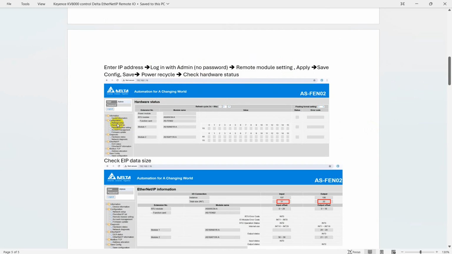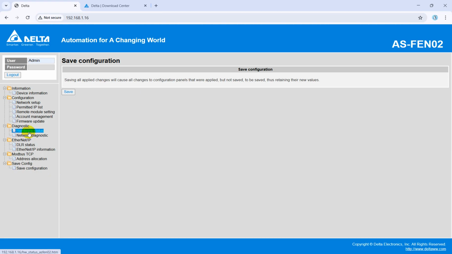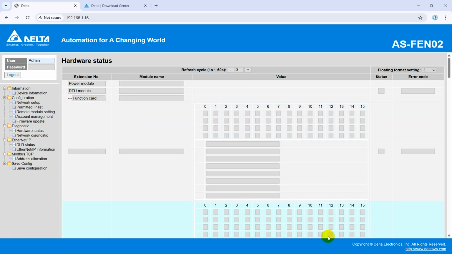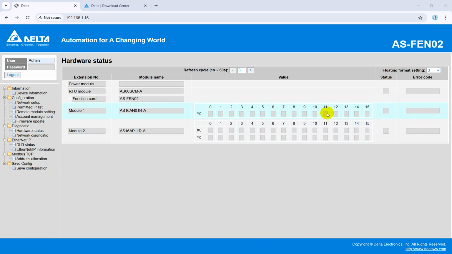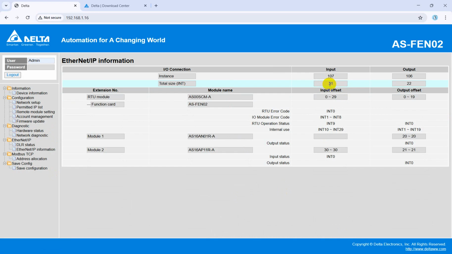Then we can go to the hardware status and check. After that, we can check the Ethernet IP data size over here. So now we go back and check. This one is the hardware status. Okay, so this will be the hardware status, and then we can click the Ethernet IP information. These will be important numbers that we will use later. As you can see here, we have two modules, and the input size is 31 words, and the output is 22. So just remember this.